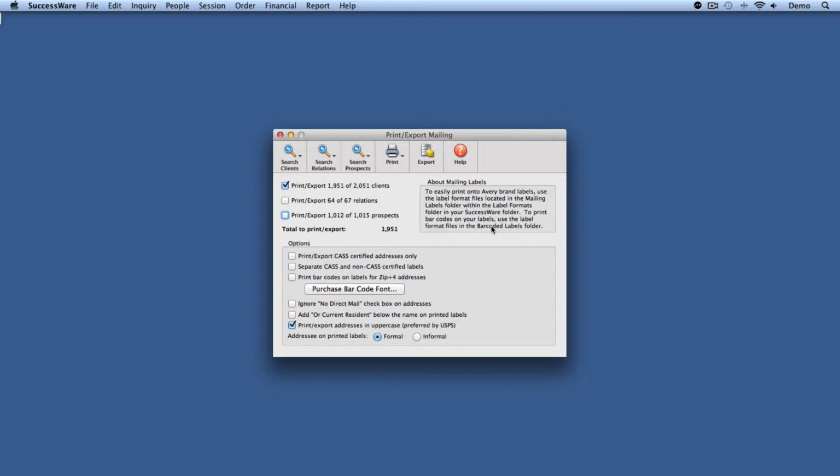The default down at the bottom is to print or export addresses in uppercase, which is preferred by the post office. This is just an option, so feel free to uncheck this if that's not how you want them to print out. If this is the first time you're printing a label through SuccessWare, we'll need to make a slight adjustment if you're using the Avery 5160. The Avery 5160 is one of the most common mailing labels.